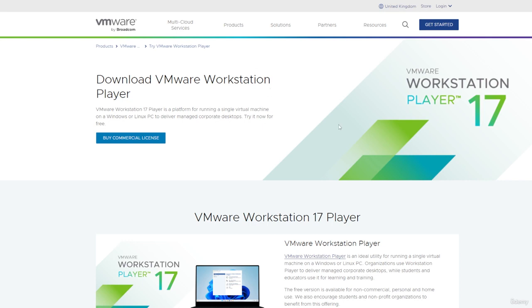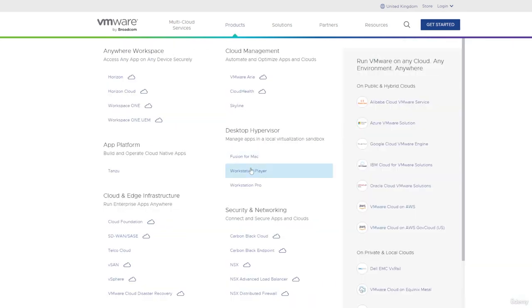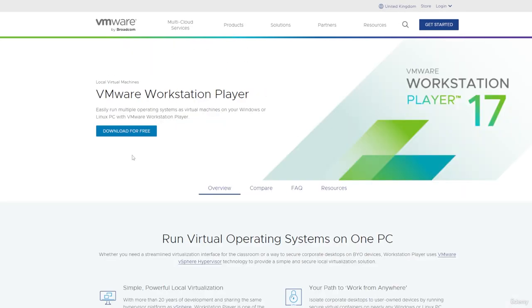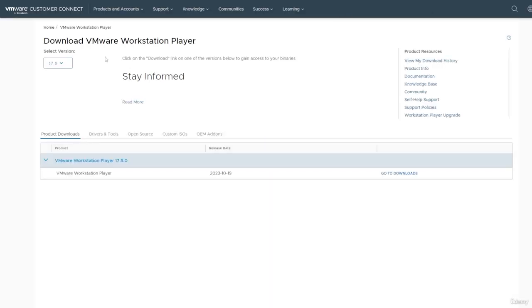Right, so the first thing you need to do is go to VMware. Now all the links should be in the course. If not, just type in VMware Workstation 17 Player. It should be the VMware website. And just go to Products, go to Workstation Player, go to Download for Free. It should take you to a new website. And as you can see, what we have is a version of VMware.